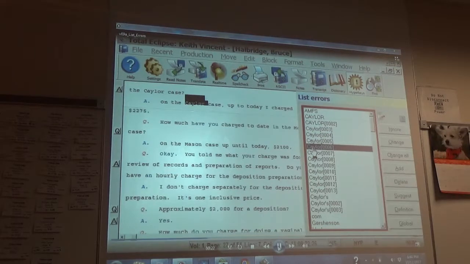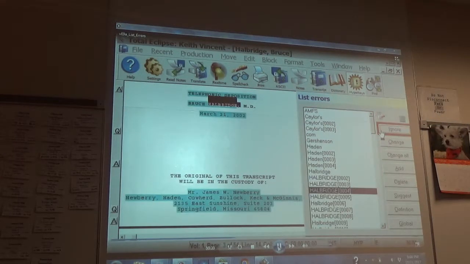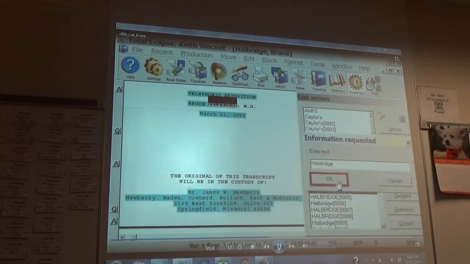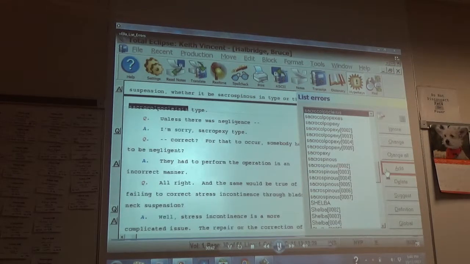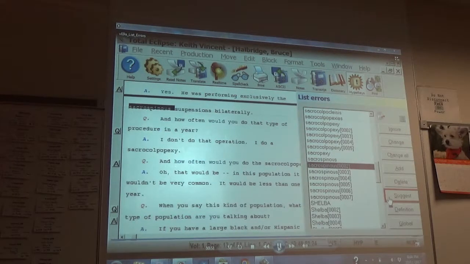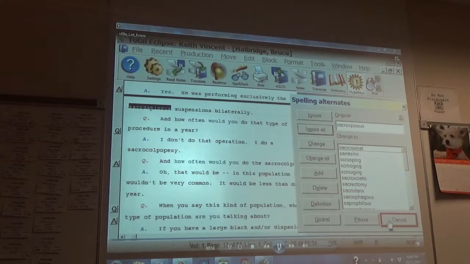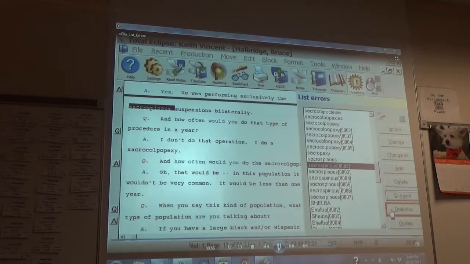Context. What makes this procedure a bit quicker is that although you can read the context, you don't have to. This is just a quick list of possible errors. So if you press the ignore button, or change the spelling for one occurrence, or all occurrences of an item on this list, you're then free to move on to other items. From here, you can add words to your personal spelling list, look for suggested spelling alternates, or look for a definition.